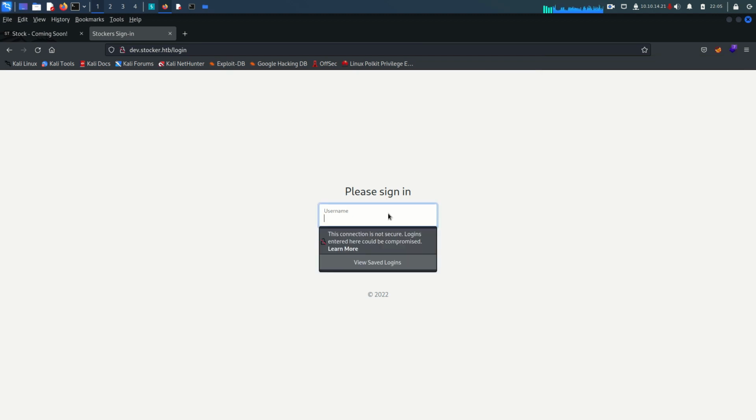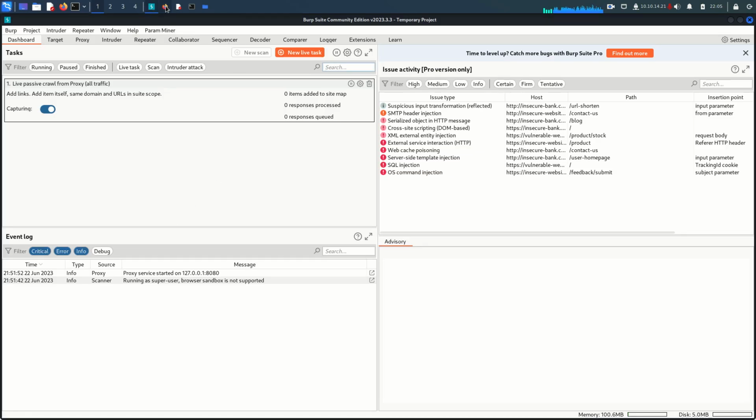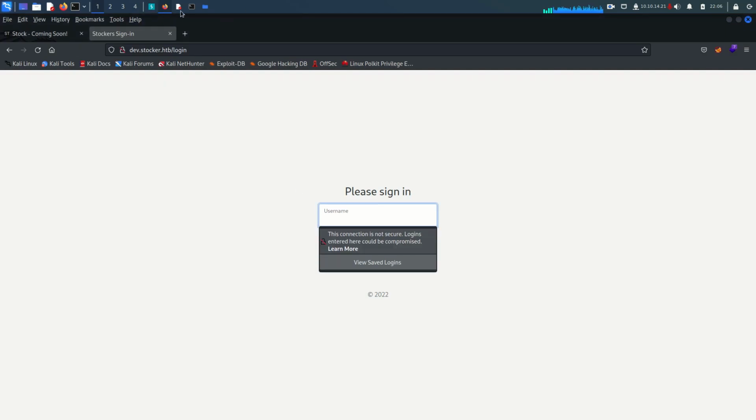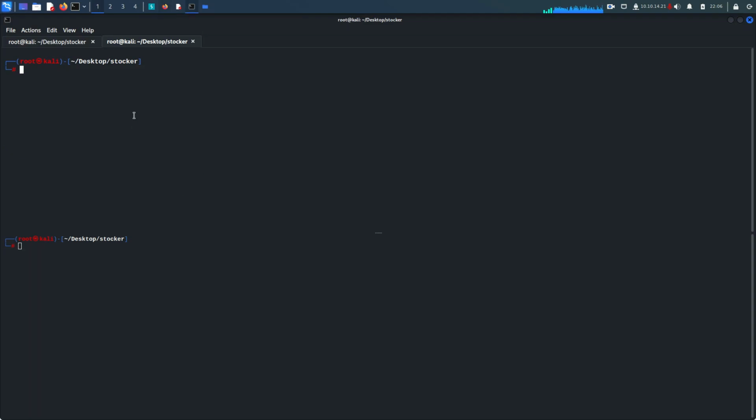Fine. So the Burp proxy is already, I already opened up the Burp Suite here. Second thing, what I want to do, GoBuster. Let's do some directory enumeration on this newly found subdomain.